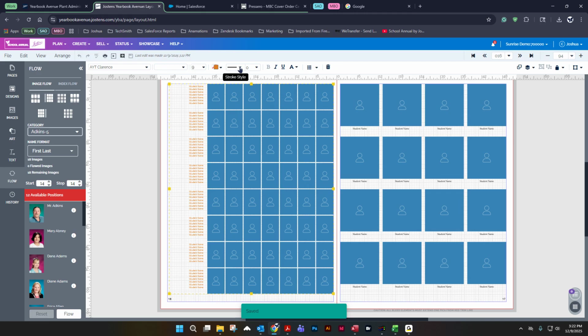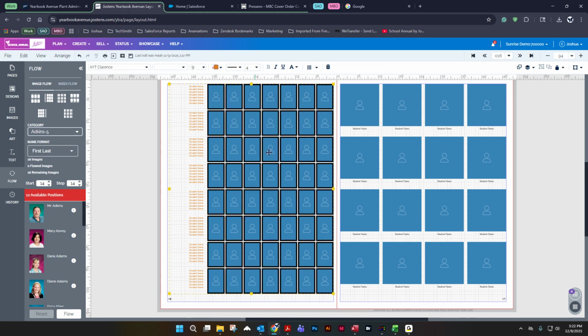So next right here is add a stroke line. This adds a line around all your images right here. The larger the number, the thicker the line is. Usually about a 3 is comfortable and looks a little aesthetically pleasing to me. It looks nicer, and I think anything more than that is just a little bit too much.